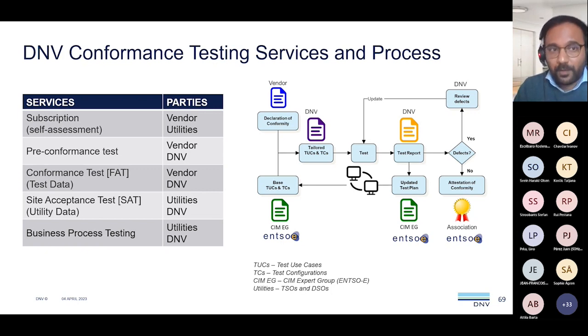Talking about the whole conformance testing process, it starts off with the vendor providing the declaration of conformity, wherein he is declaring the conformity levels and the functions the tool supports. Based on this, DNV will tailor the test use cases and the test configurations for Symbion, which is the conformance tool, and then move on to testing, which can sometimes also be witnessed by some of the members from ENTSO-E, which then will lead to test reports.